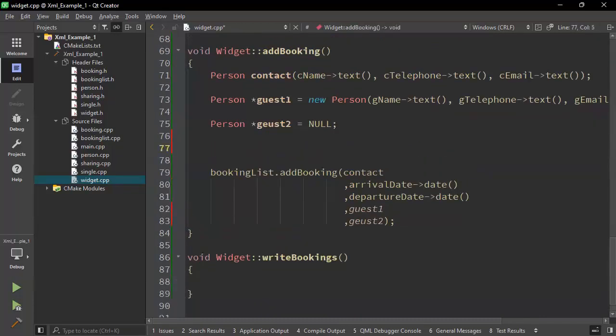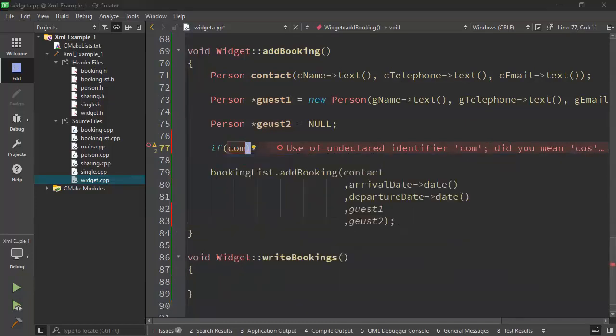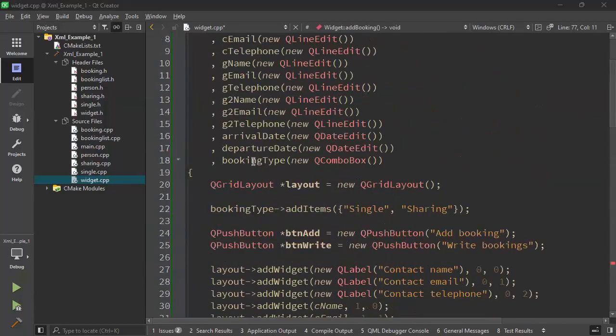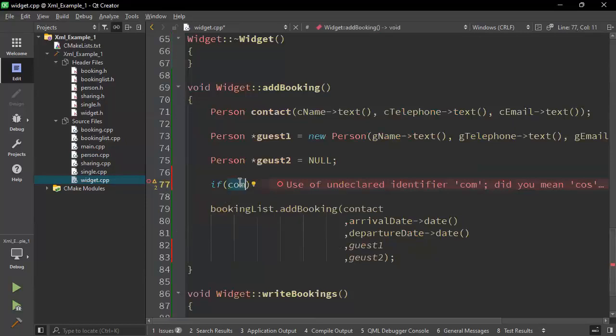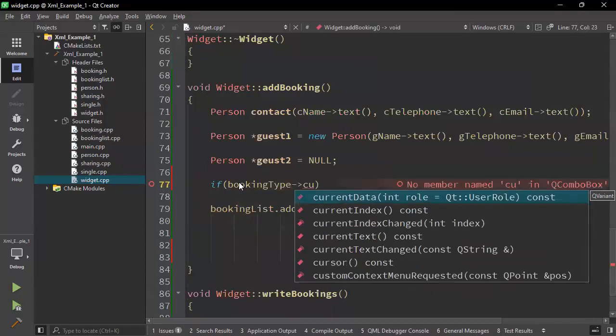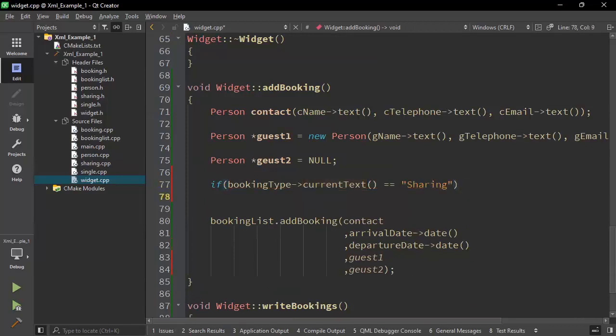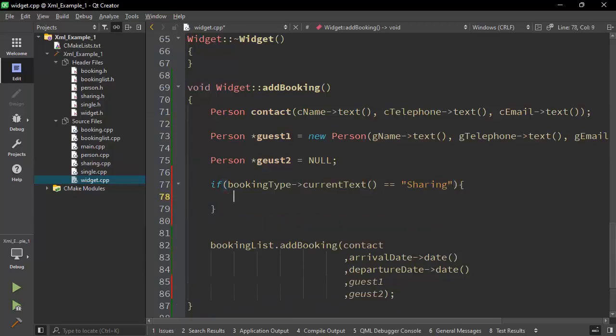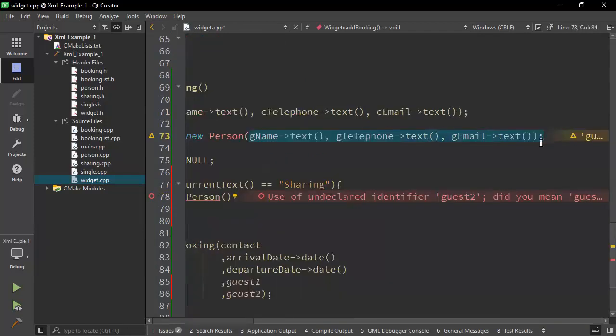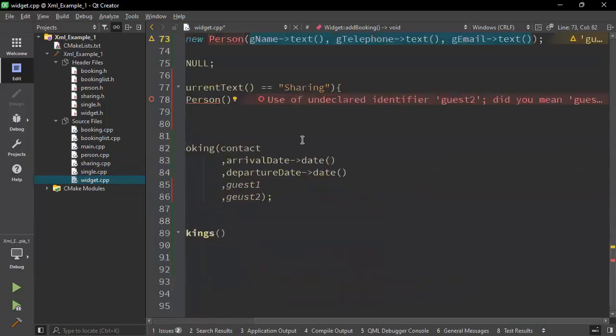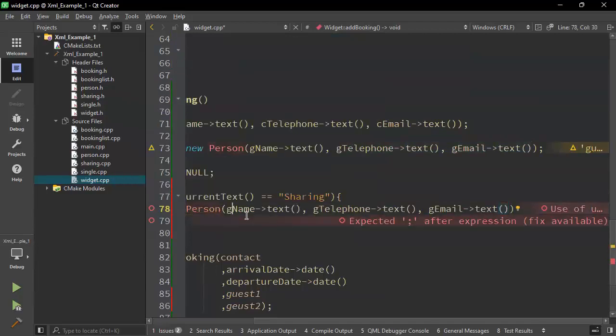So for things like that, I can go with, what did I call this combo box? I've got a combo box that I'm using somewhere here. Booking type, yes, that's what I want. So I can do things like if my booking type dot current text is equal to sharing, then only then do I initialize the second guest. So I can go guest two equals new person, then I can use my guest two widgets. And this now is guest two name, guest two telephone, guest two email, and there you go.